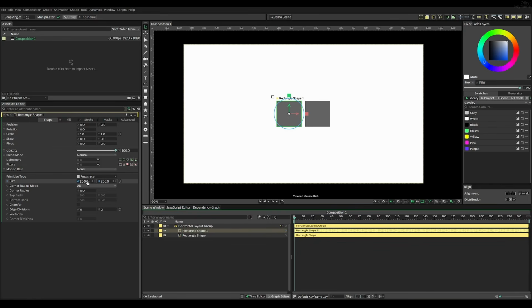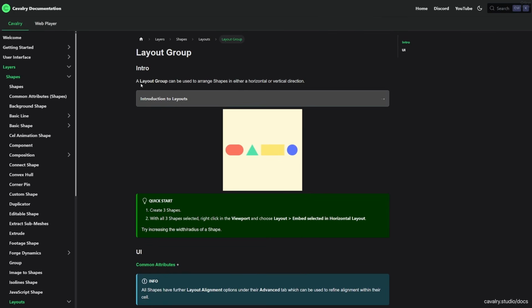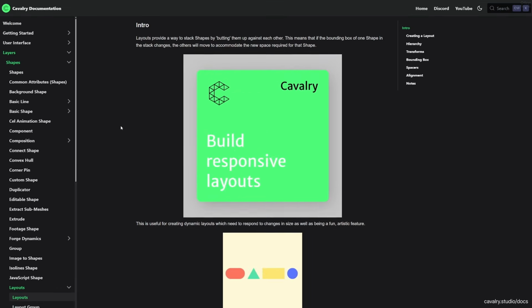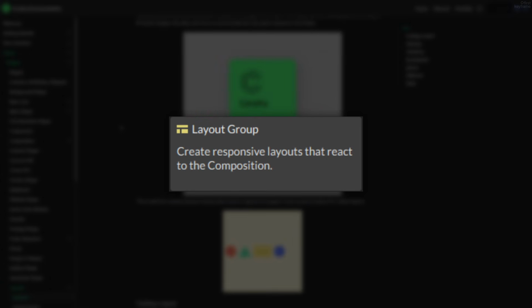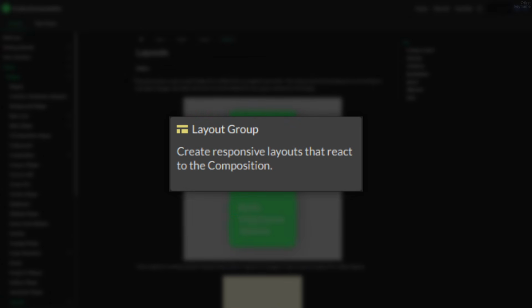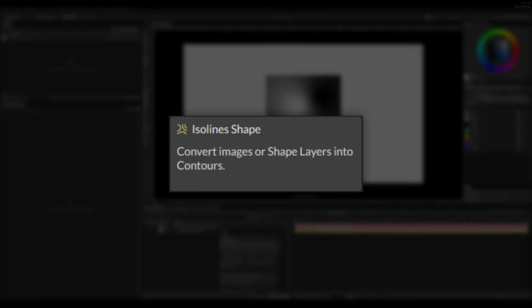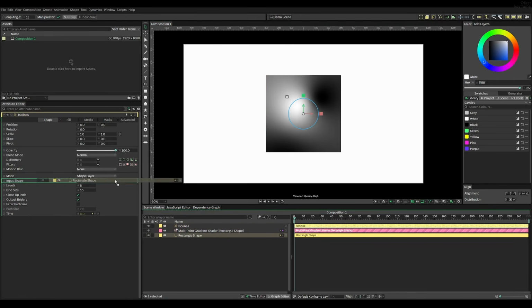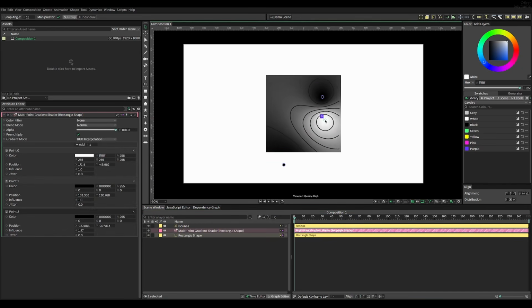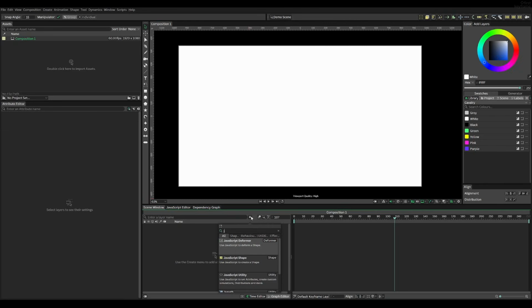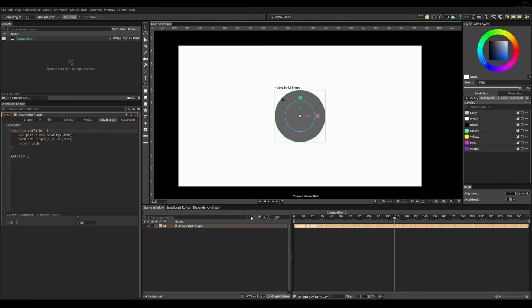This is of course a very simplified version of what you can actually do with it. With this, you can create systems for animations with responsive UI layouts. However, this feature is about how you position shapes. An actual shape you get access to now for free is the isoline shape, which turns images or other shapes into contours.